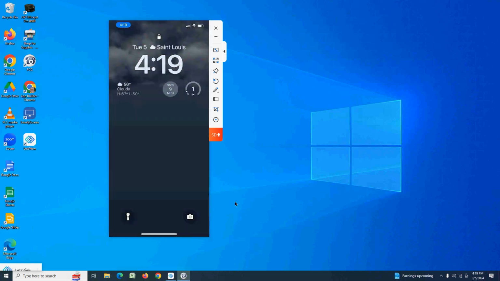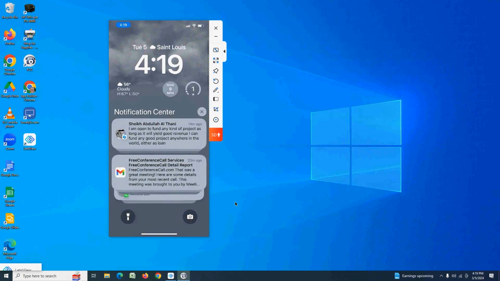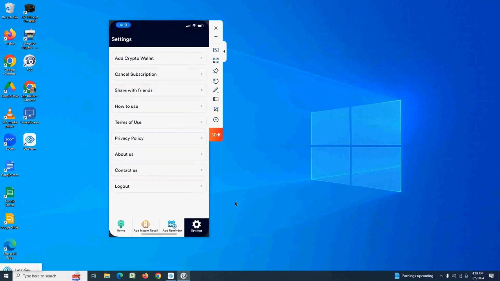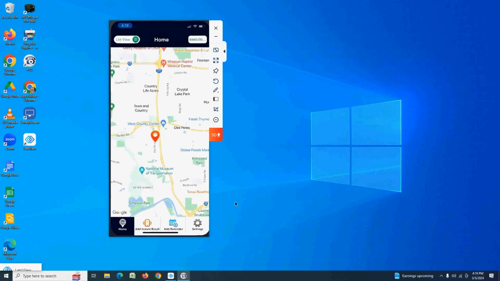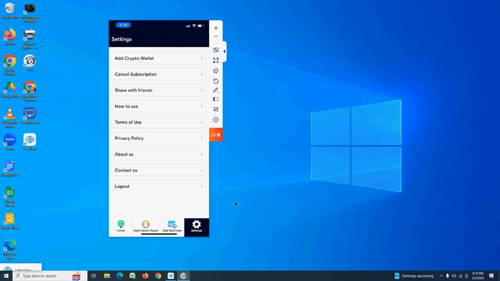So you can see my screen on my phone. I'm going to do this live. Let's just do it live. So I'm going to go to Instant Recall. When you log in, let's log all the way out just to give you a recap on a few things. I'm going to log out.